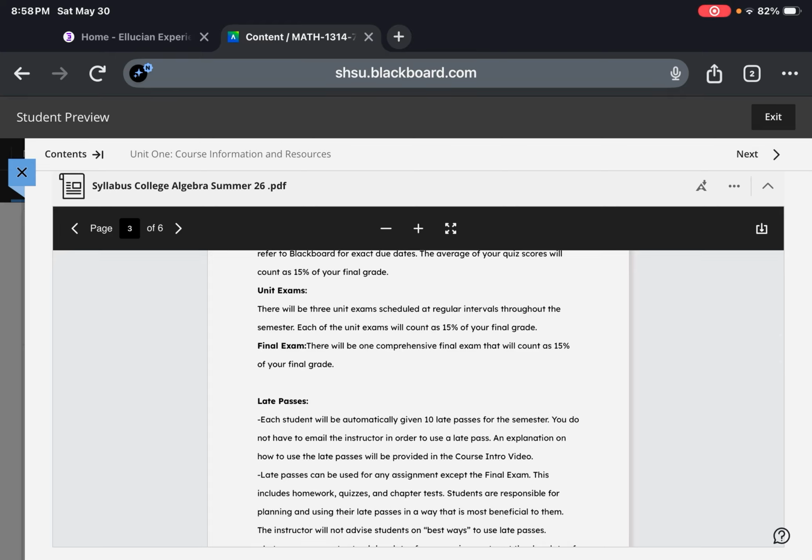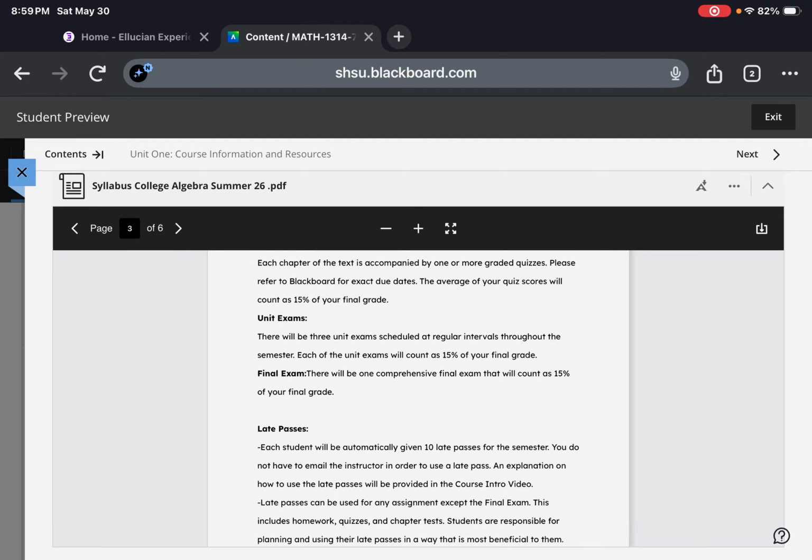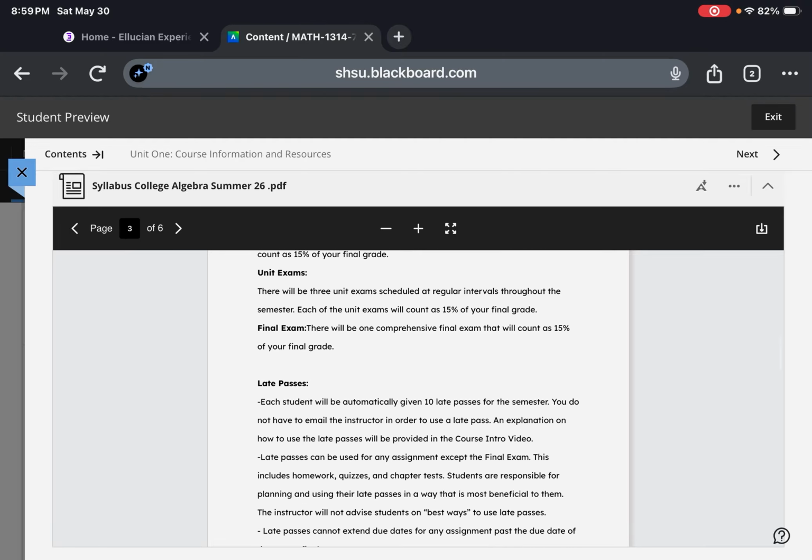Then we'll have the unit exams. You'll have 3 unit exams, then a final exam at the end of the course. The unit exams are only going to cover what we talk about in that specific unit. The final exam will cover the whole course. I need to correct that. Oh, no, it is 15%. We're good. So those will be timed and they will only have 1 attempt.